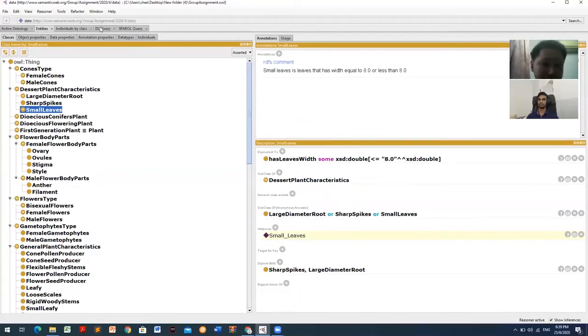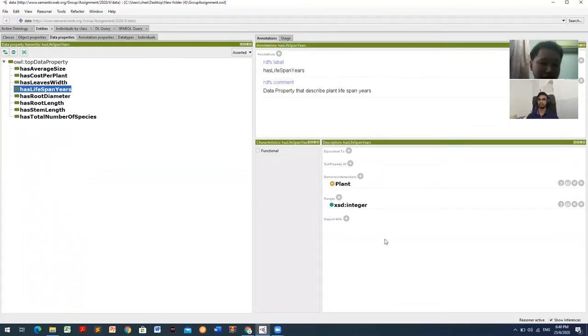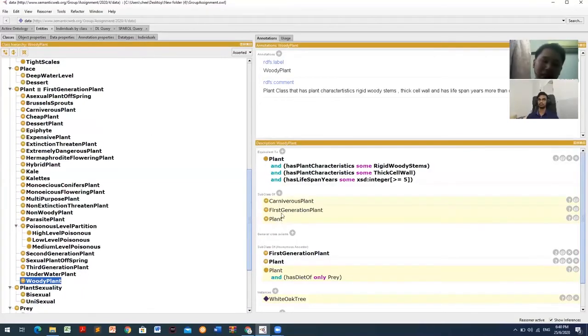Okay, next, I'll talk about has lifespan years. This data property is important for us to create the complex logic reasoning for woody plant and non-woody plant. As can be seen here, this data property is used to define woody plants, whereby it's a combination of object property restriction and data property restriction.